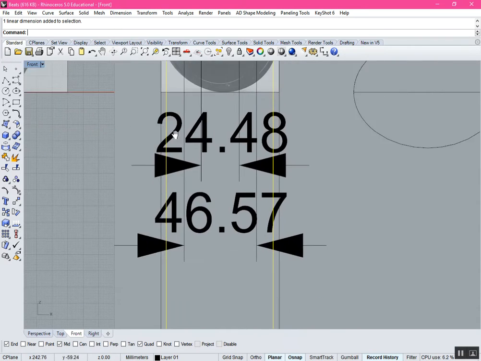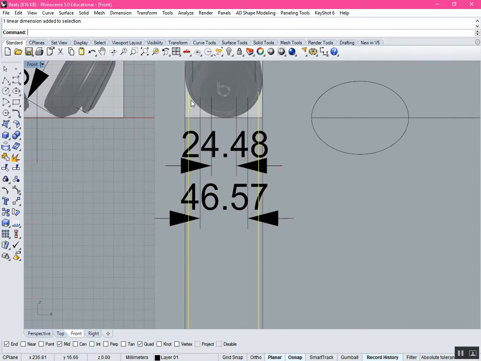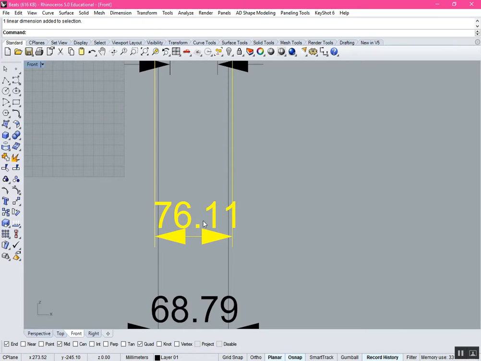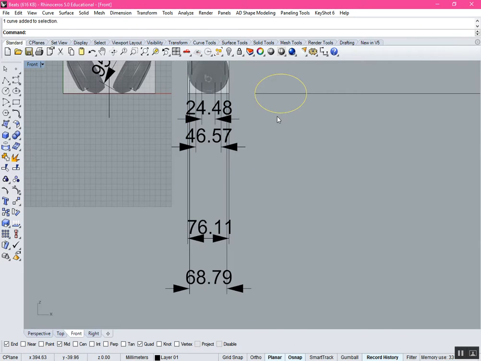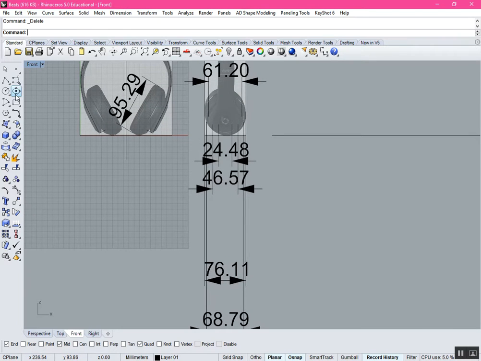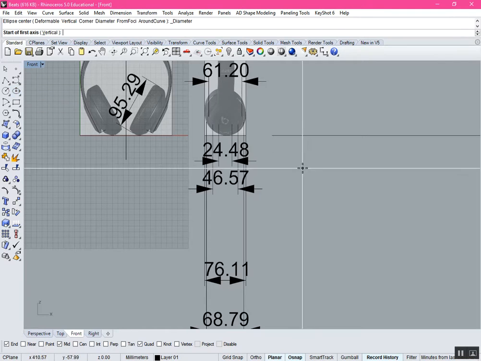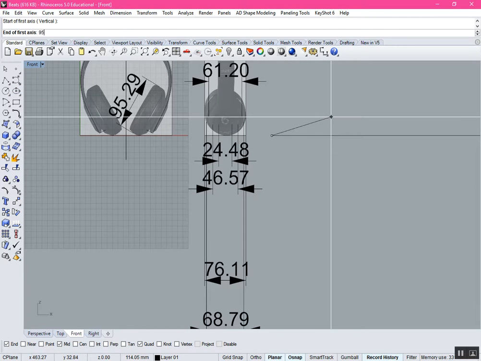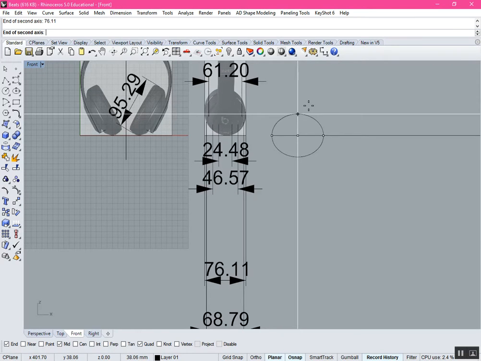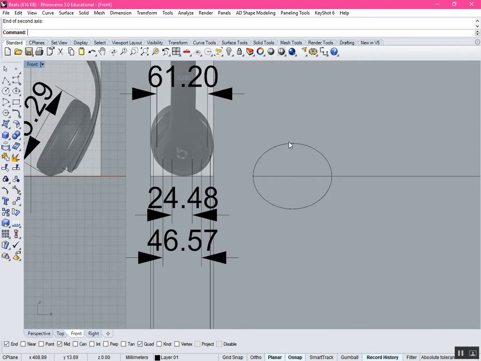We've got, what is that? Highlight in yellow. Oh, hang on. It should be 76.11. I did a wrong measurement here, so I'm going to repeat this command. Again, I'm using the oval ellipsoid command here, this one here, 95.29, enter. I actually want this 76.11. There, that looks a little better.